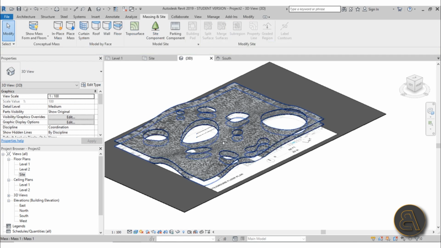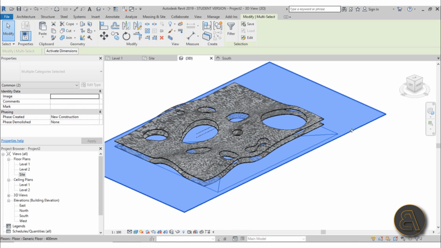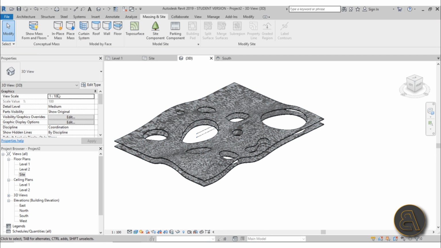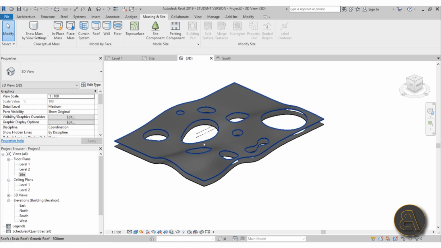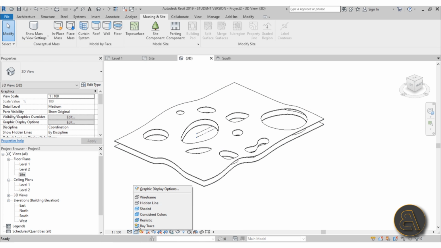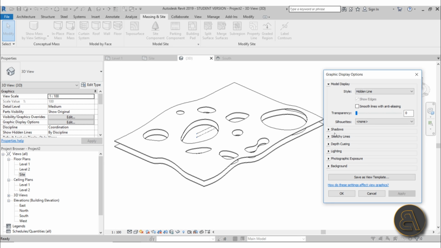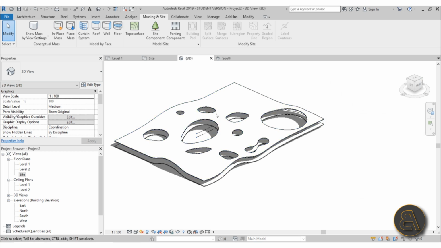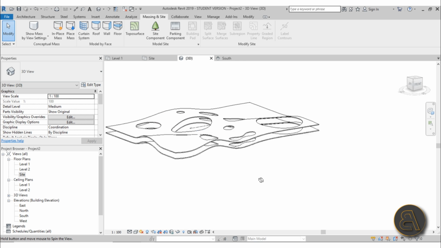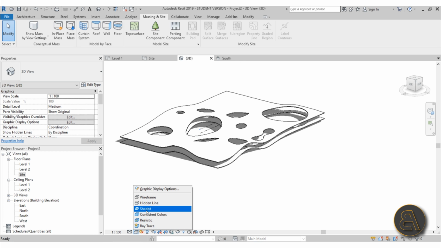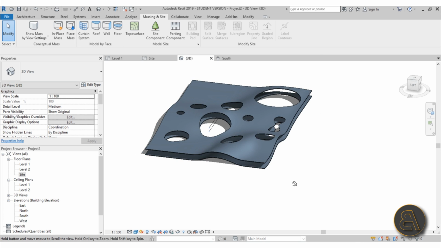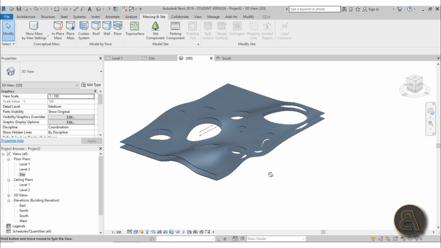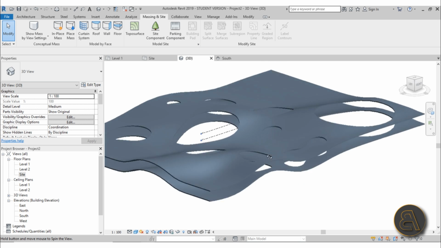There we go. So now what I'm going to do is just select both the image file as well as this ground, and let's delete that because we don't need it. And I'm going to turn off show mass, so we have this beautiful surface. And let's go into hidden line, graphic display options, and let's turn on both cast shadows and show ambient shading. Or maybe if we go here to shaded, it's going to look better. Woohoo! So it looks really cool, and that's what we get.